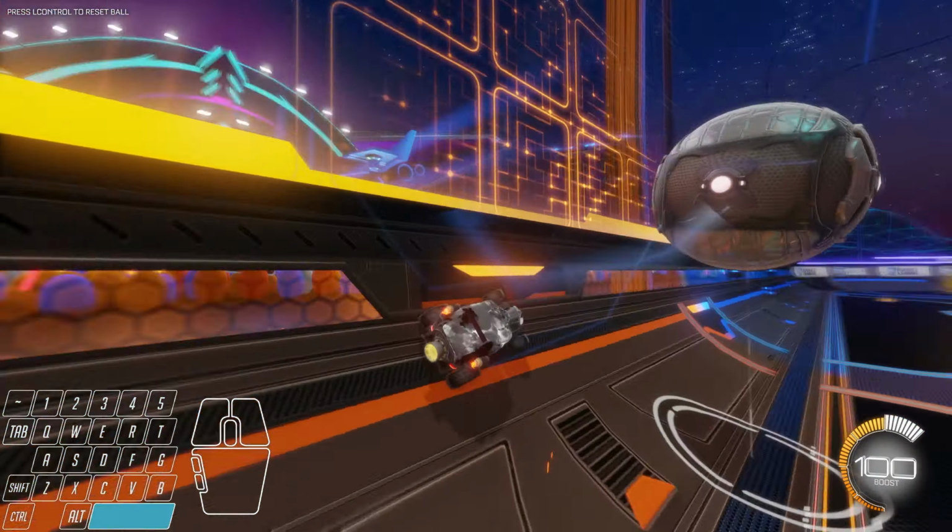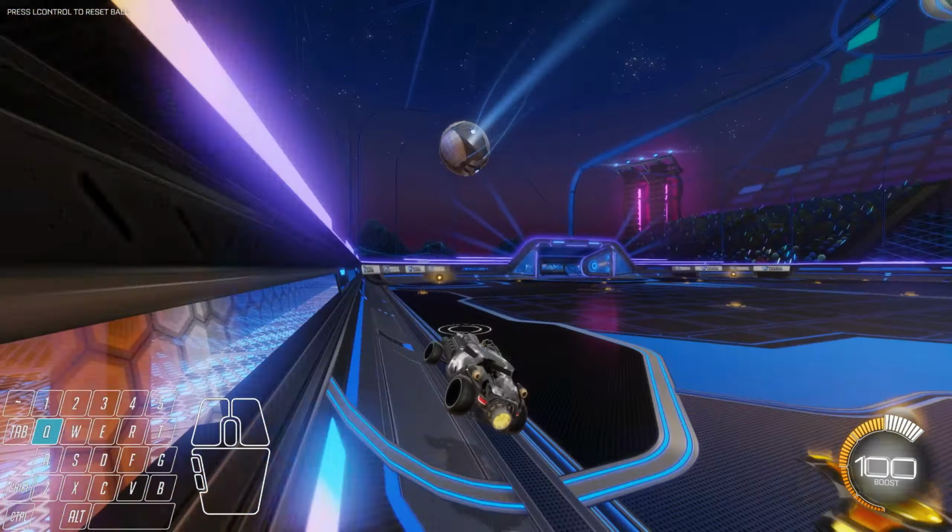Any car I feel comfortable with, pretty much. The Scarab I feel comfortable with, the Backfire, the Merc. There's very minor differences, and so it's pretty much up to you and what you like. And I have a white Octane, so I use the white Octane. That's pretty much my reasoning behind using the Octane.